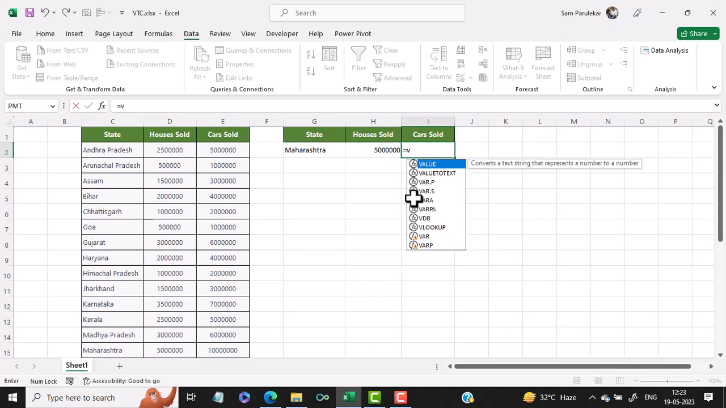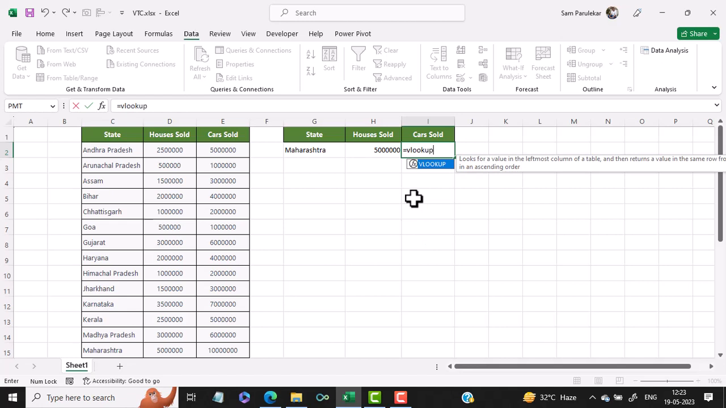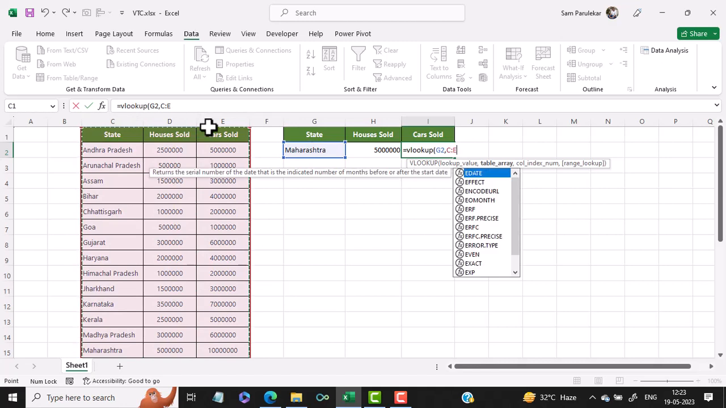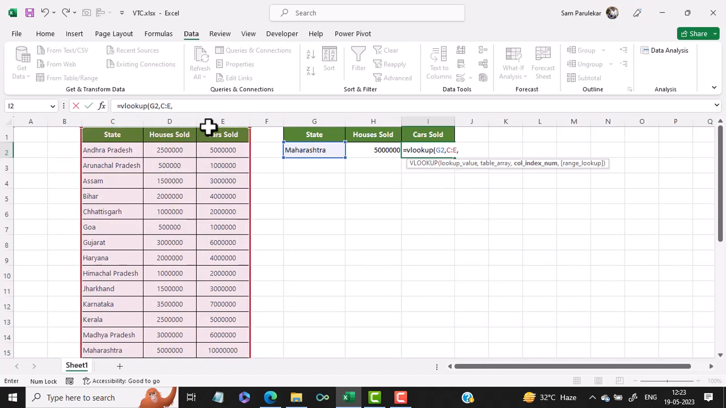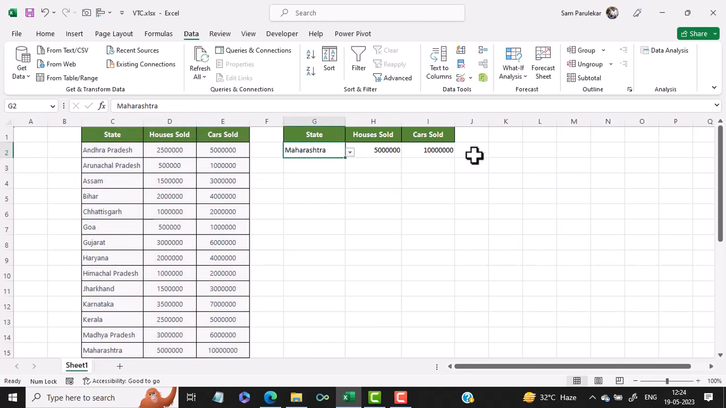In the same way, I want to find out the cars sold, so I will type equal to VLOOKUP, open parenthesis, what value to look up, this value, comma, where to look up the value, in this range, comma, pick up the value from which column, the third column, comma, I want an exact match, so 0, close parenthesis and hit enter. So you can see the corresponding figure for Maharashtra. Let's change the state and see for some other state. Yes, we got the correct figures.